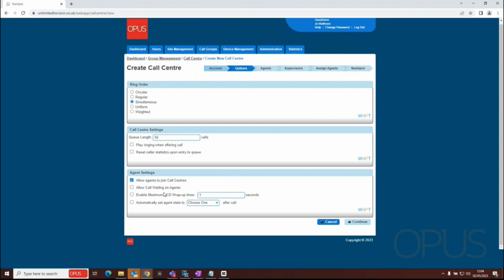Underneath that, we've got allow call waiting on agent. I'm going to leave that as blank. Then we've also got enable maximum ACD wrap up time. So if I turn that on and I put that up to 10 seconds, after each call they receive from the call center, they would get a maximum of 10 seconds before they received another call, providing this next option is selected and we change that to wrap up. Once the wrap up state or once a wrap up time has expired, they'll then be made available again automatically.